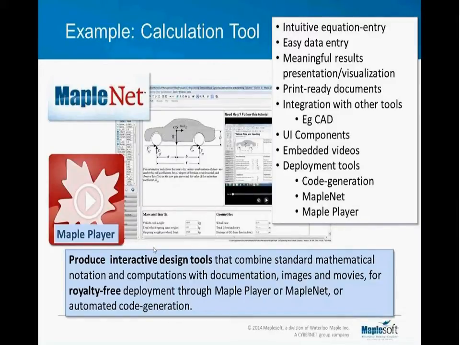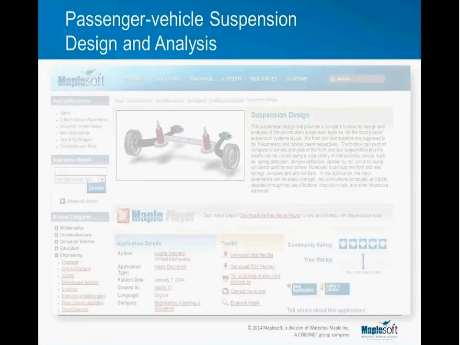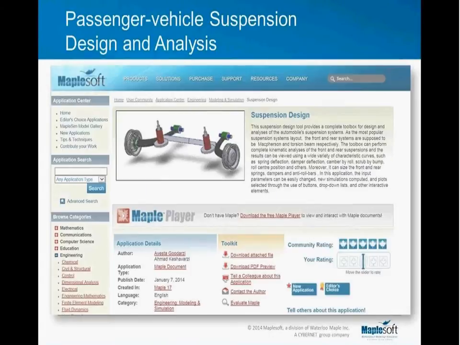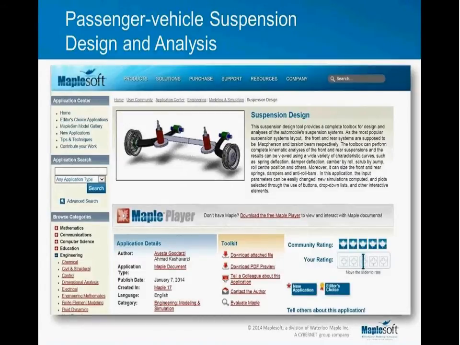So that really is just to set the scene for why it's important to be considering Maple for developing these kinds of solutions. I'm going to hand over the presentation to Avesta Godazi, who's going to take you through the use of this process and Maple for developing a tool for designing and analysis of vehicle suspensions. So, over to you, Avesta. Thank you, Paul.